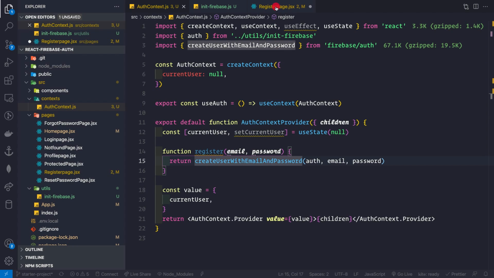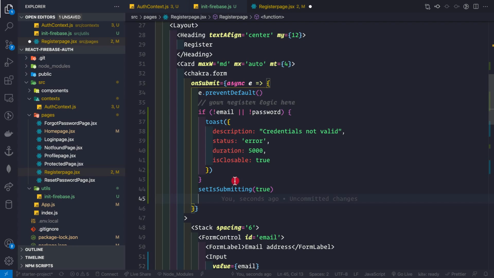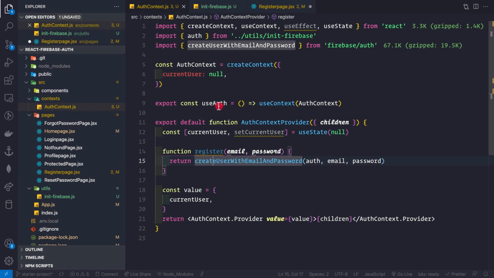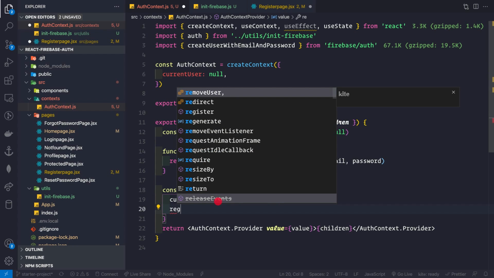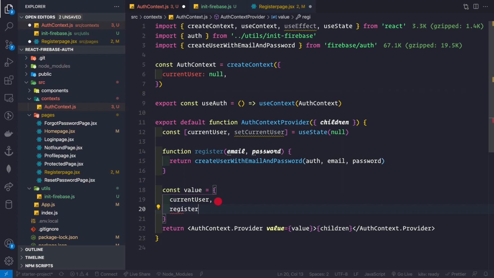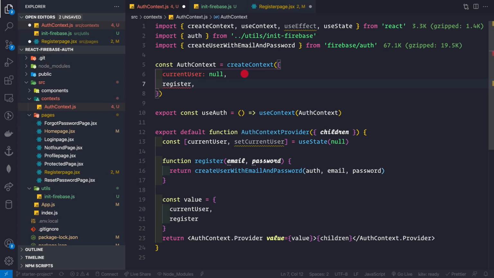So let's go to this register page, and now we can use this hook, that is the useAuth hook, with this register function. So we need to provide this value here. We can simply pass in this function inside the value here. And again, because of auto completion, I would be simply providing here register, and it would be a function which simply returns a promise. And this is simply a placeholder function.